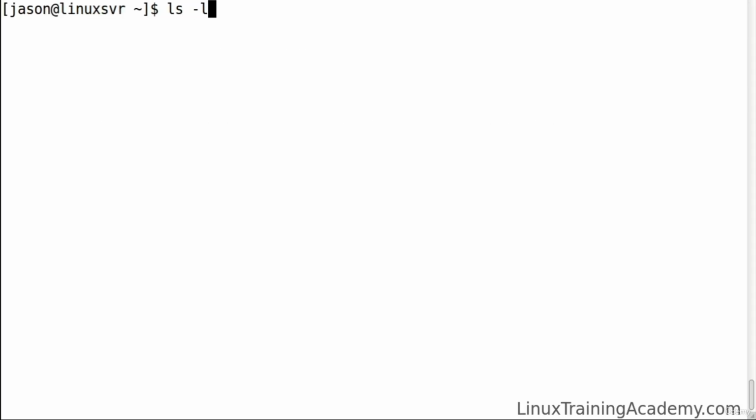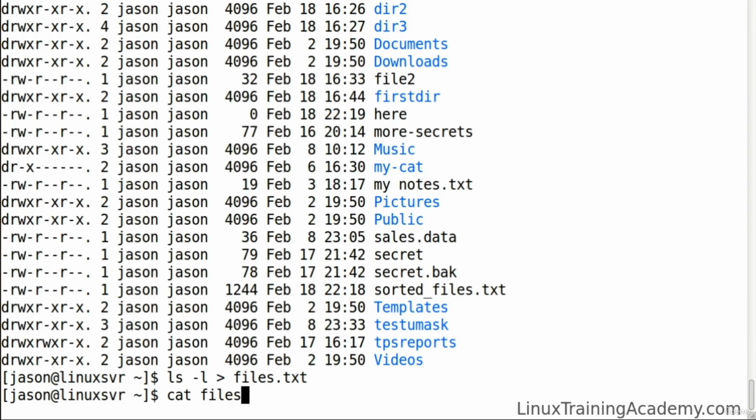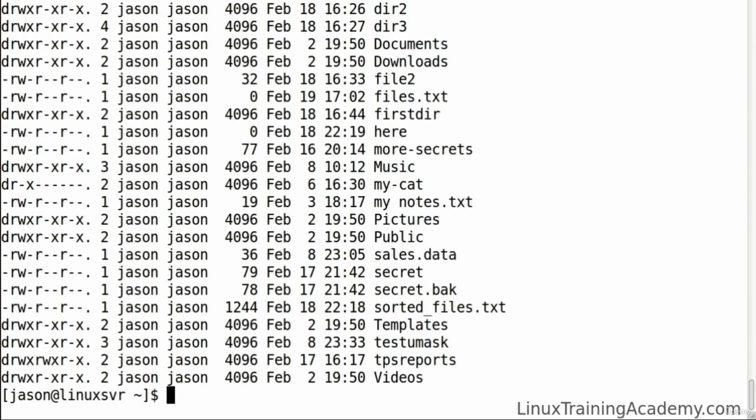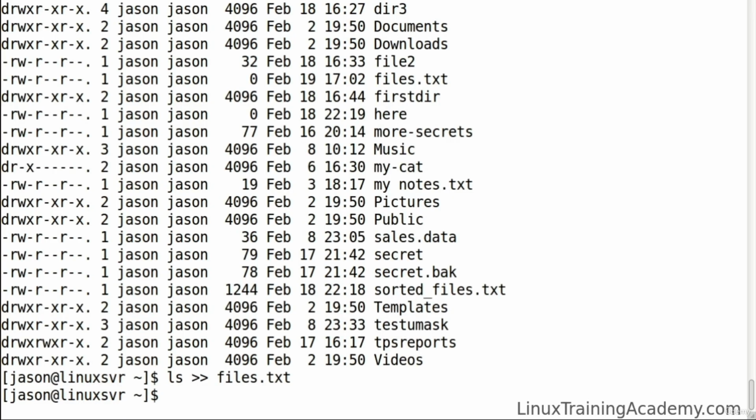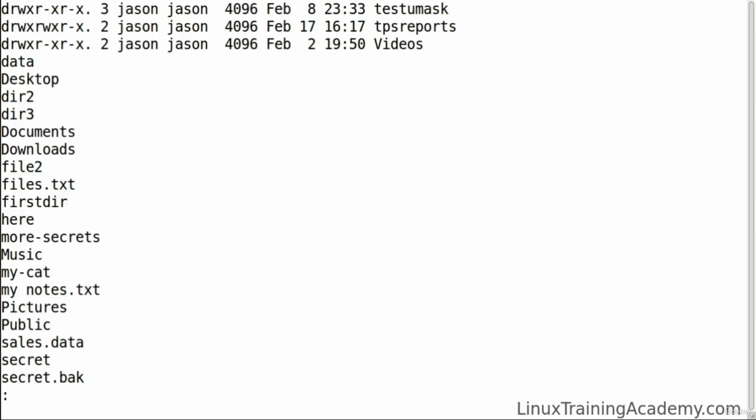Let's look at the output of the ls -l command. Let's redirect that standard output to a file. Use the greater than symbol and follow it with a file name. Let's use files.txt. So if we look at the contents of files.txt, we'll see that it has the output of ls -l. You can append to an existing file with two greater than symbols. So let's take the standard output of ls and append it to files.txt. We can see that this is the ls -l output from earlier, and then at the bottom is just the ls output.